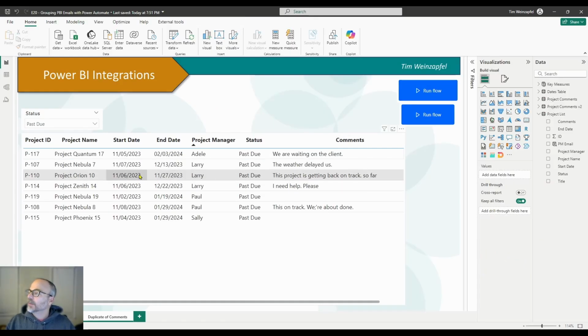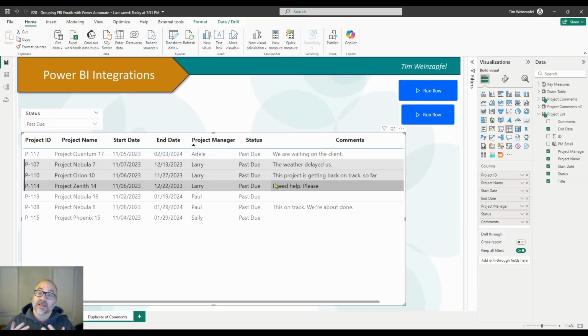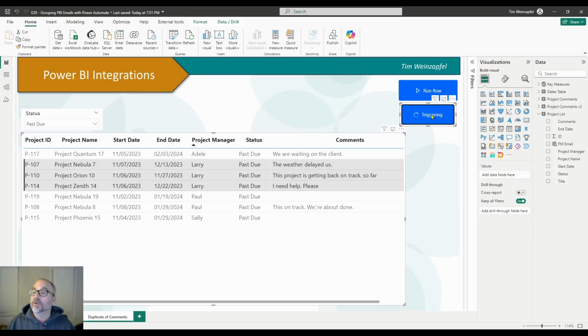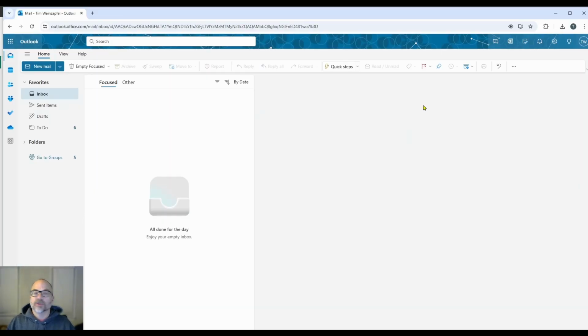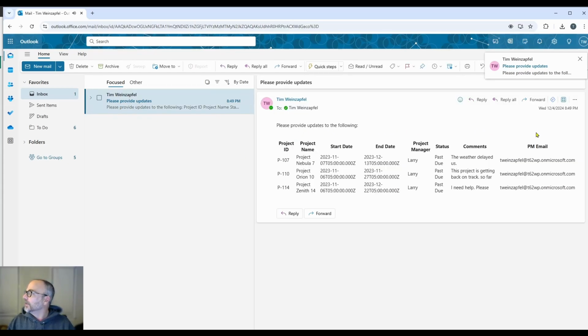And what I'm going to do is I'm just going to select the 3 records for Larry here. And instead of getting 3 emails, there should only be 1. So let's go ahead and run that flow. Let's jump over to the Outlook. And there it is. It came in. And there is the email in a table output.